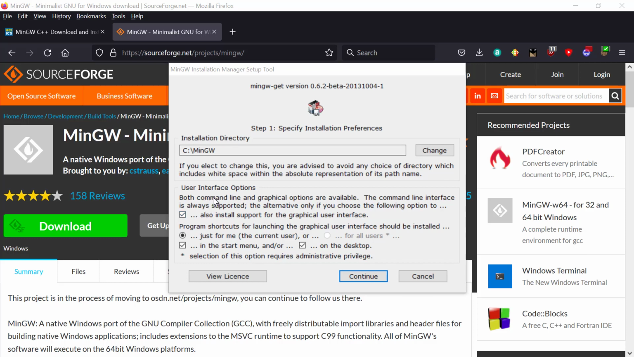Now, user interface options. Both command line and graphical options are available. The command line interface is always supported. The alternative only if you choose the following option to also install support for the graphical user interface. That's fine. I wasn't aware of any graphical user interface, but I guess there's something there, so that's something to discover later on. Program shortcuts for launching the graphical user interface should be installed just for me or for all users; this is grayed out. I'm guessing this is grayed out because there's only one user on this computer, just me anyway, so this is fine. And I'll put a shortcut in the start menu and or on the desktop. Okay, that's fine. So let's go to continue.